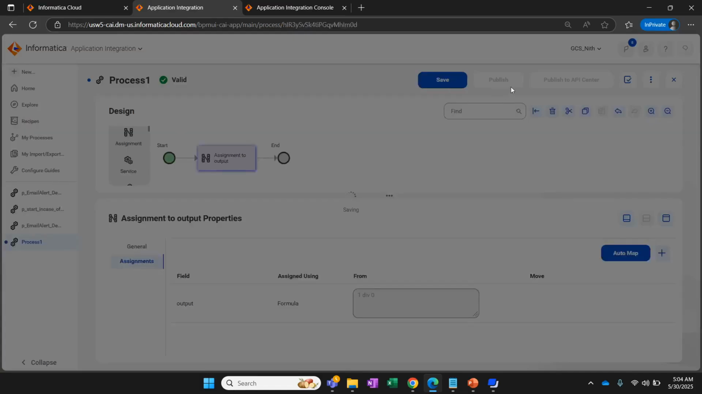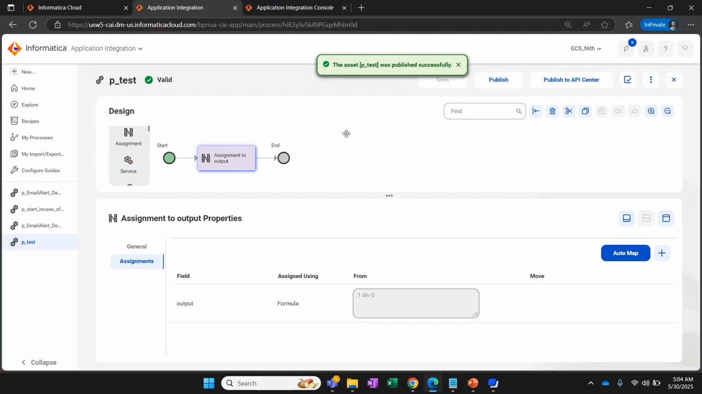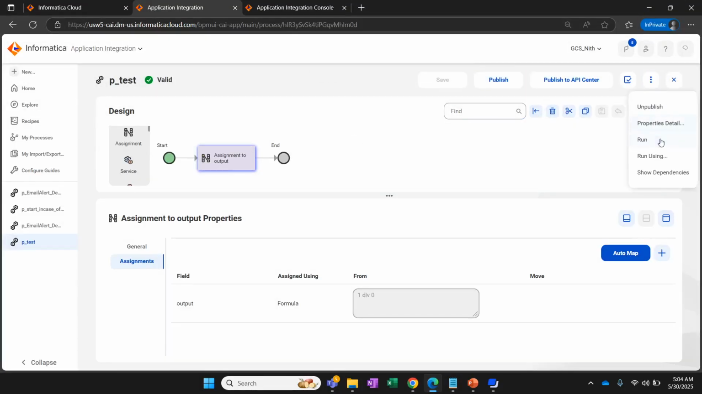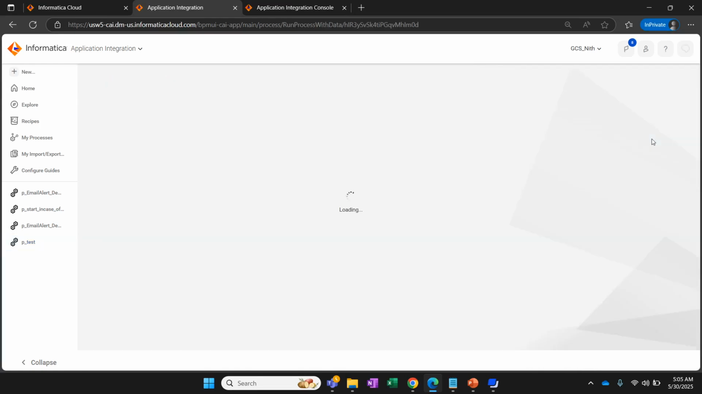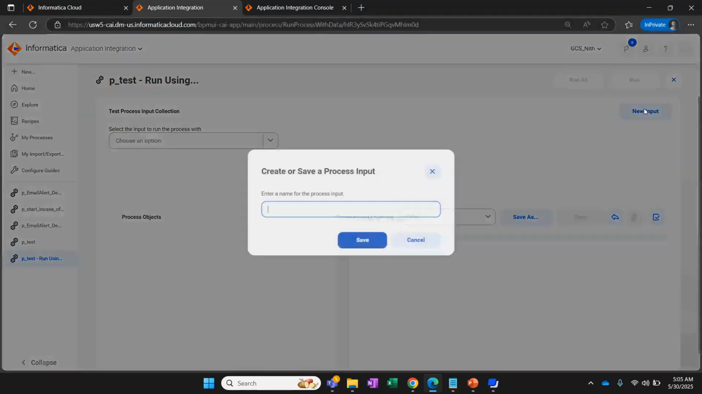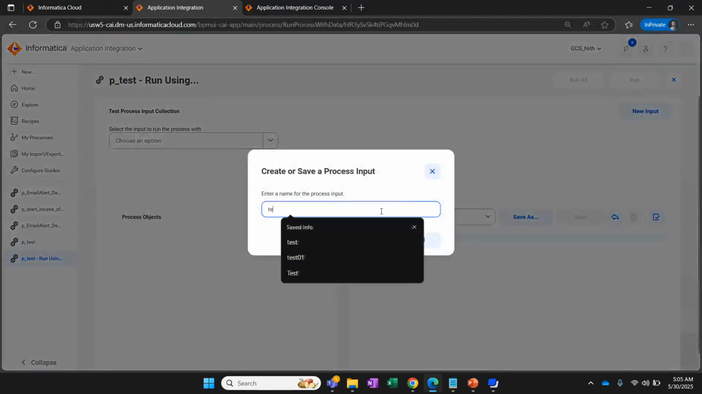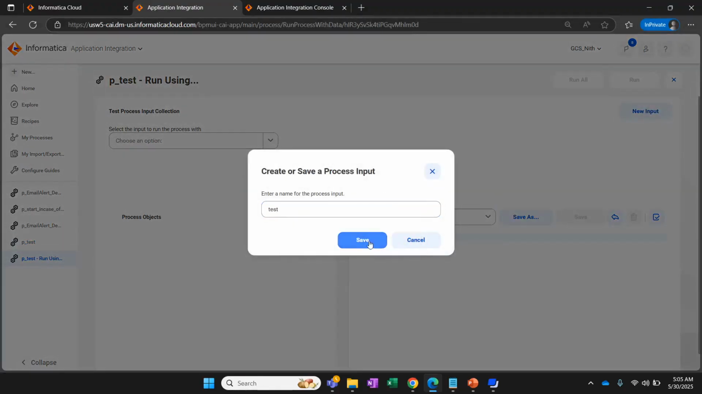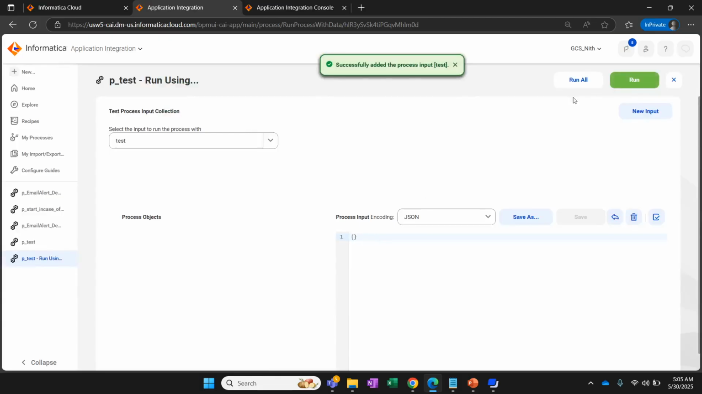Click save and then publish. Now let's run this process and let's see if that custom process is getting triggered or not. Click run, click new input, test, click save. Okay, now click run.